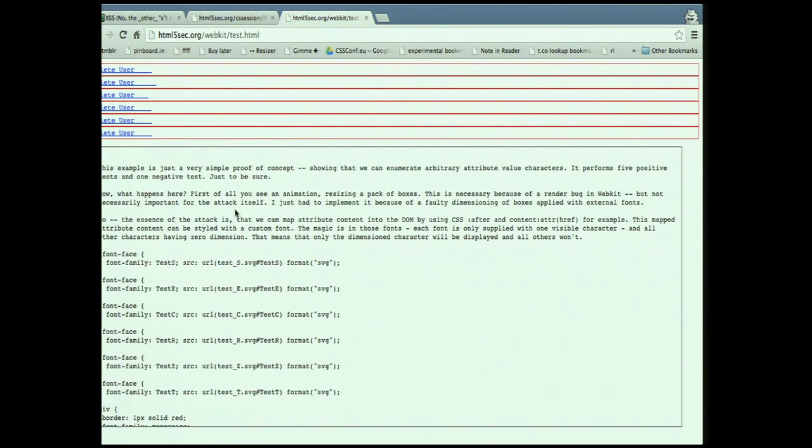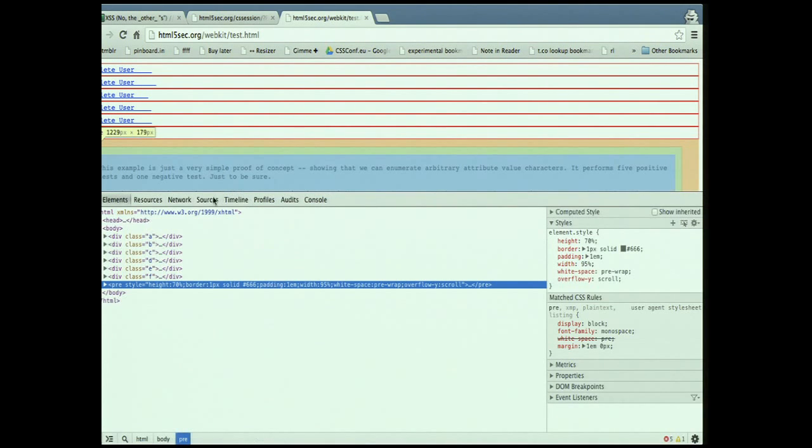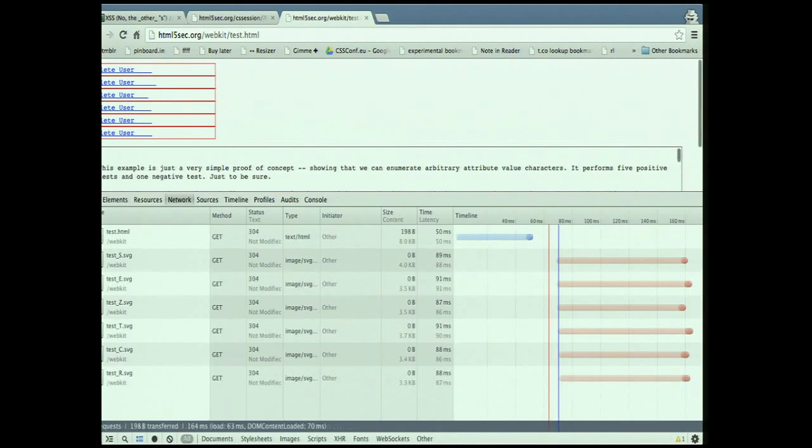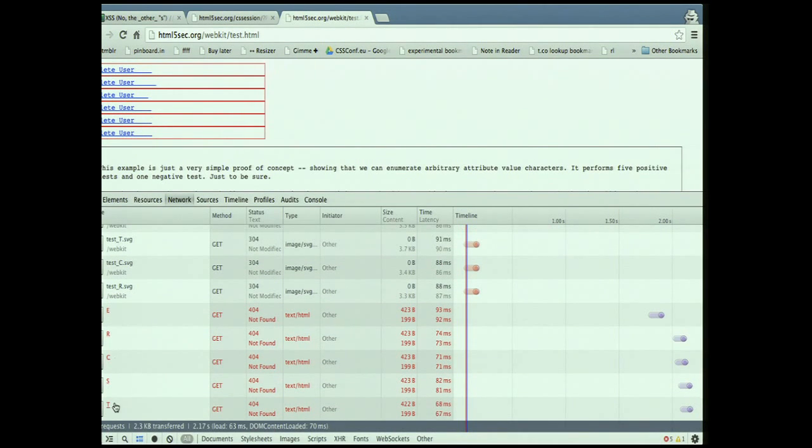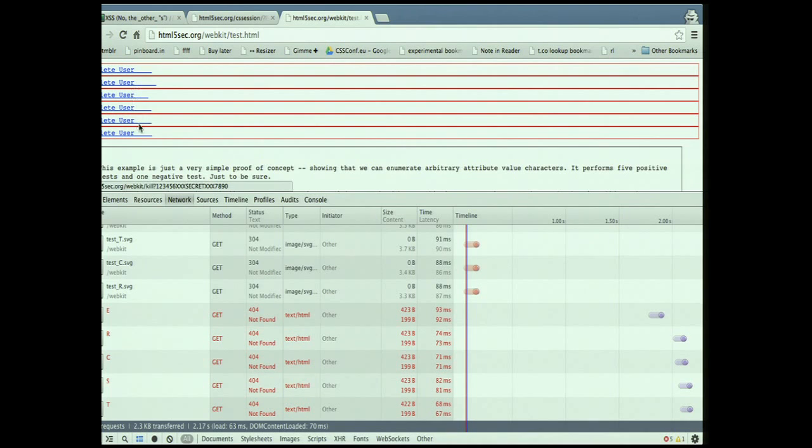If we look at the net tab, then we'll see actually that what's happening is that requests are somehow being made. And these requests are exporting, or exfiltrating, information about something that's contained in this link. How could this possibly be happening? The animation is used to measure the width of an object.